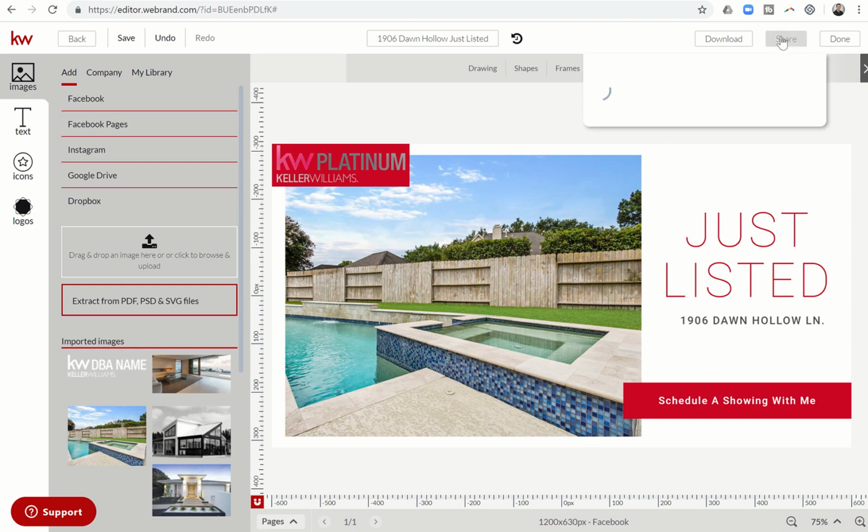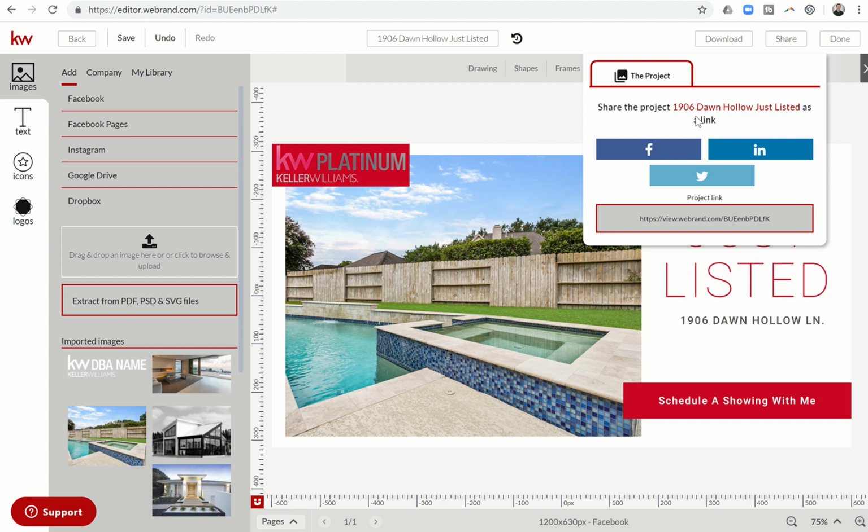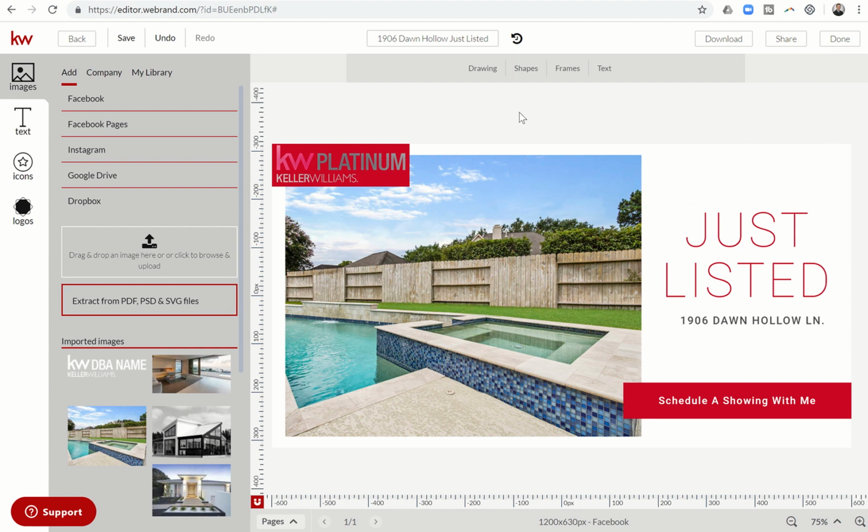I can also share it directly to Facebook, right? So here's another couple of items that we can do, and we'll get into that a little bit later. Again, this WeBrand template editor is massive, and there's so much to go over that we'll spend some time over the next few days working through it. But essentially, that is the short and easy way.